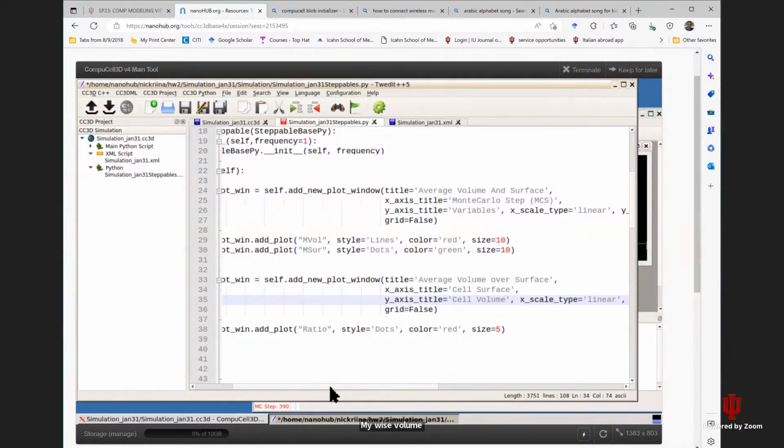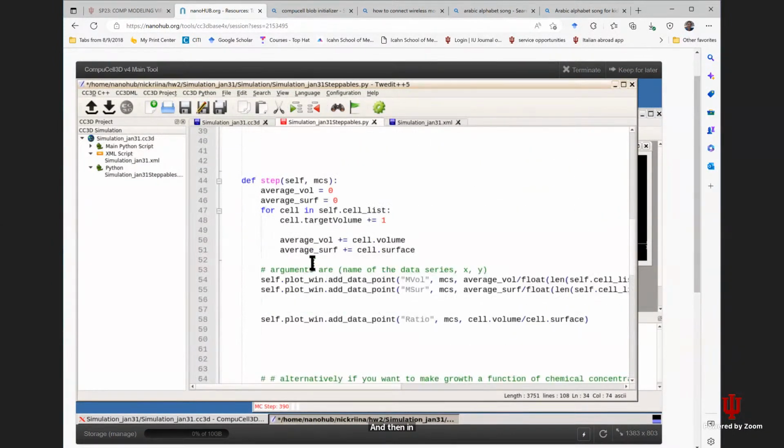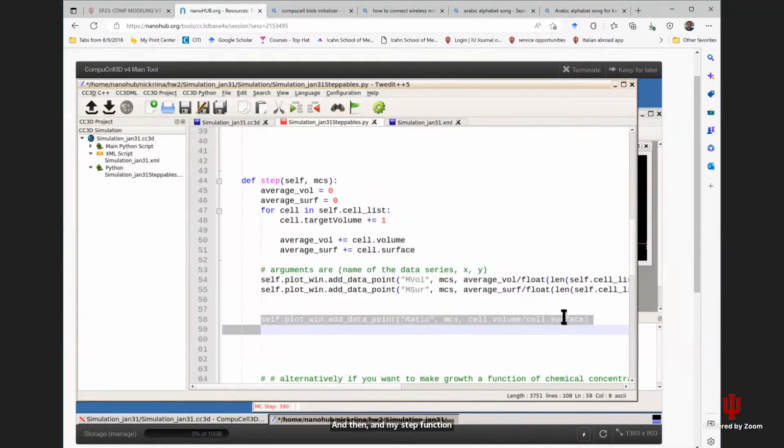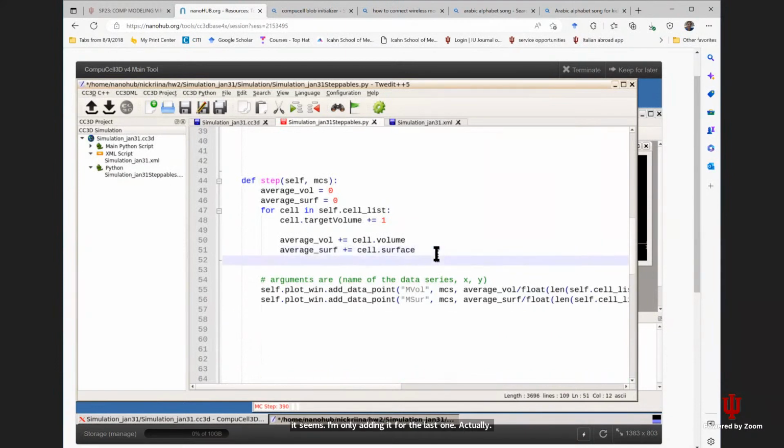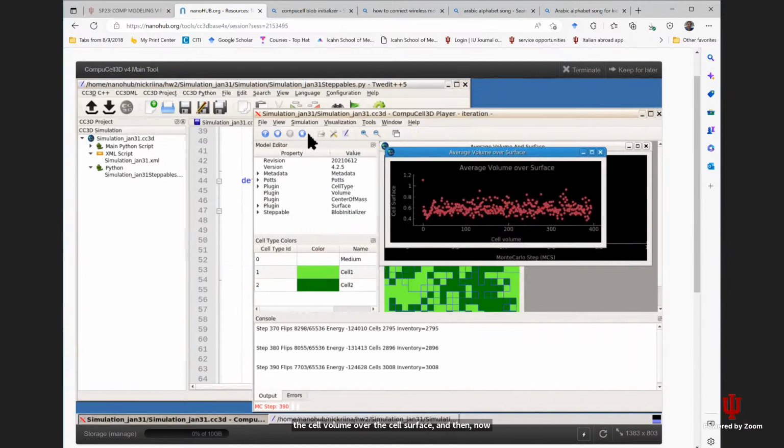And then in my step function, it seems I'm only adding it for the last one actually. So I'm glad I showed you this because I ended up doing it wrong. What I meant to do is inside my loop, I wanted to plot the ratio of the cell volume over the cell surface. And now that the code is correct, maybe we'll see something different.